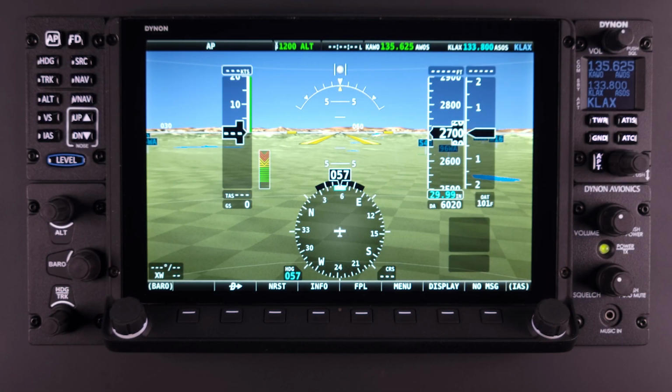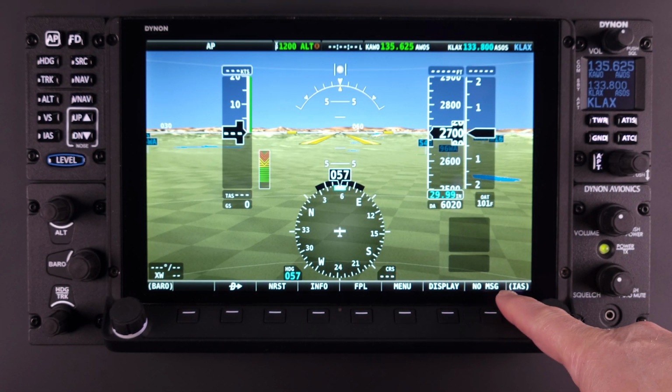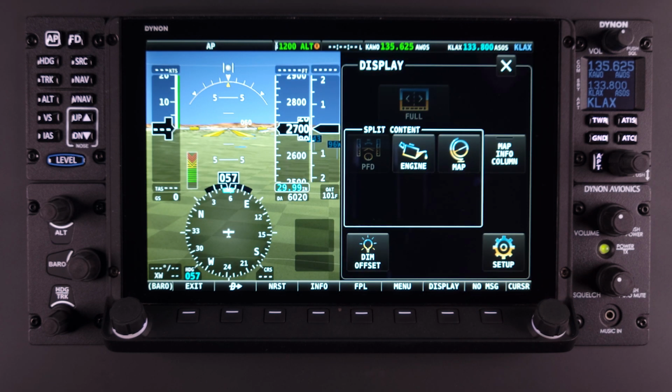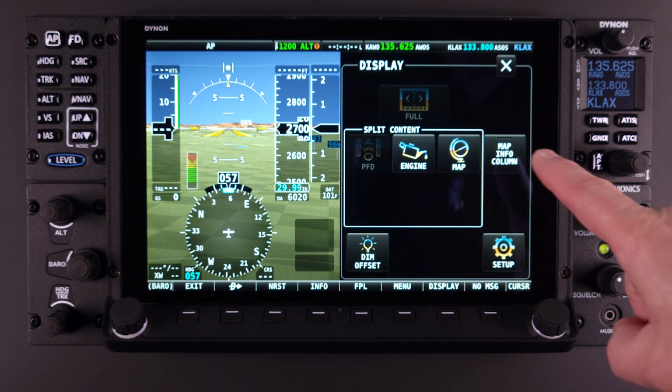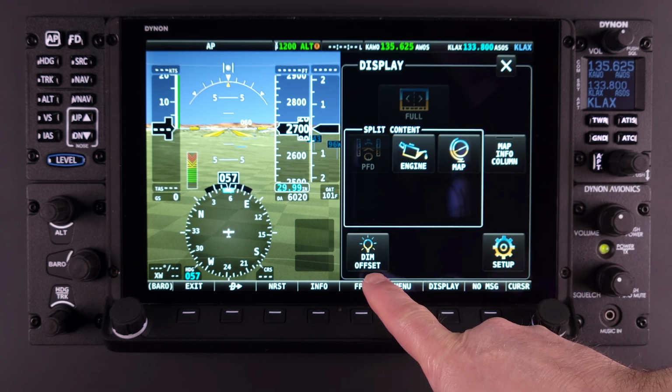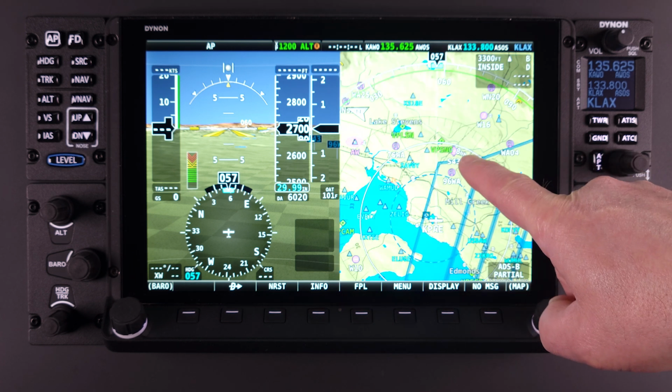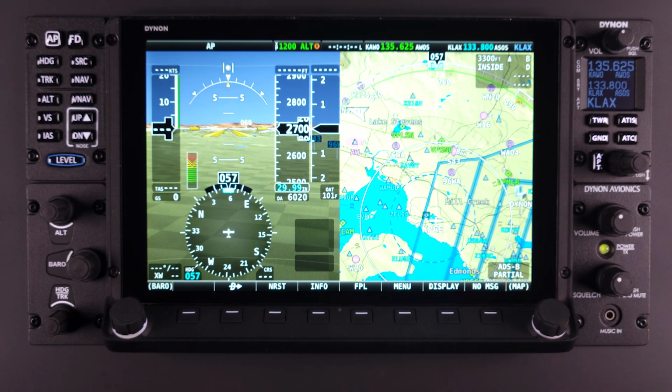Under the main menu bar of the SkyView HDX system, you will find a button labeled Display. Pressing the button will provide the pilot with the display menu page, revealing several of the in-flight display features available. It should be noted that all of the functions on this page, with the exception of the map info column, dim offset, and setup, will immediately return you to the main screen or active screen with the display change you have commanded once a button has been pressed.